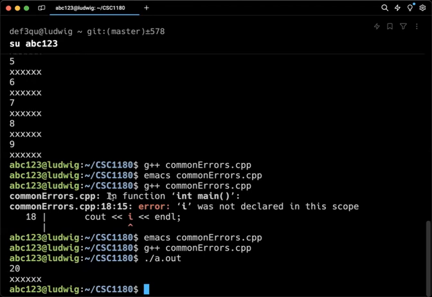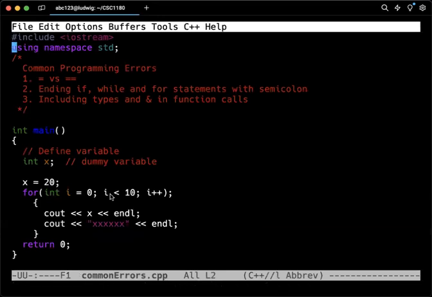Okay. It prints out X, and it prints out the X's just one time. So I have a for loop that for all practical purposes should print this out 10 times. But because I put the semicolon there, it's just going to ignore it. We're going to have a similar problem with a while.